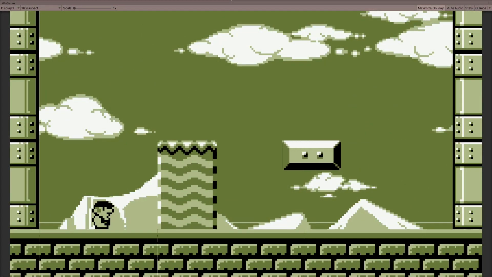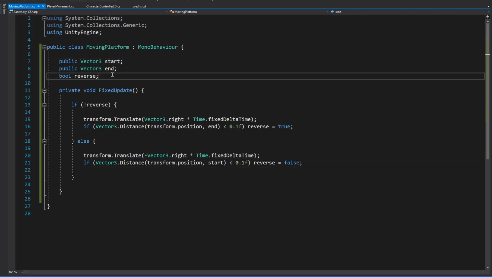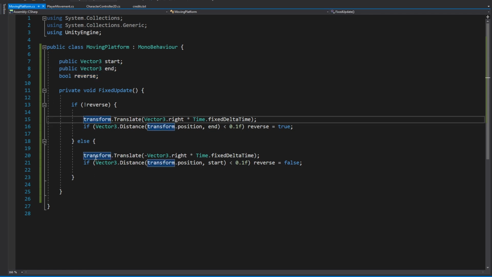Okay, we have our moving platform. It's a dead simple script. All I've done is just make it so that we have a start and an end, and it translates towards the end, and then once it gets within this distance of the end, it reverses and goes back to the start, and so on. So it would work in any direction.